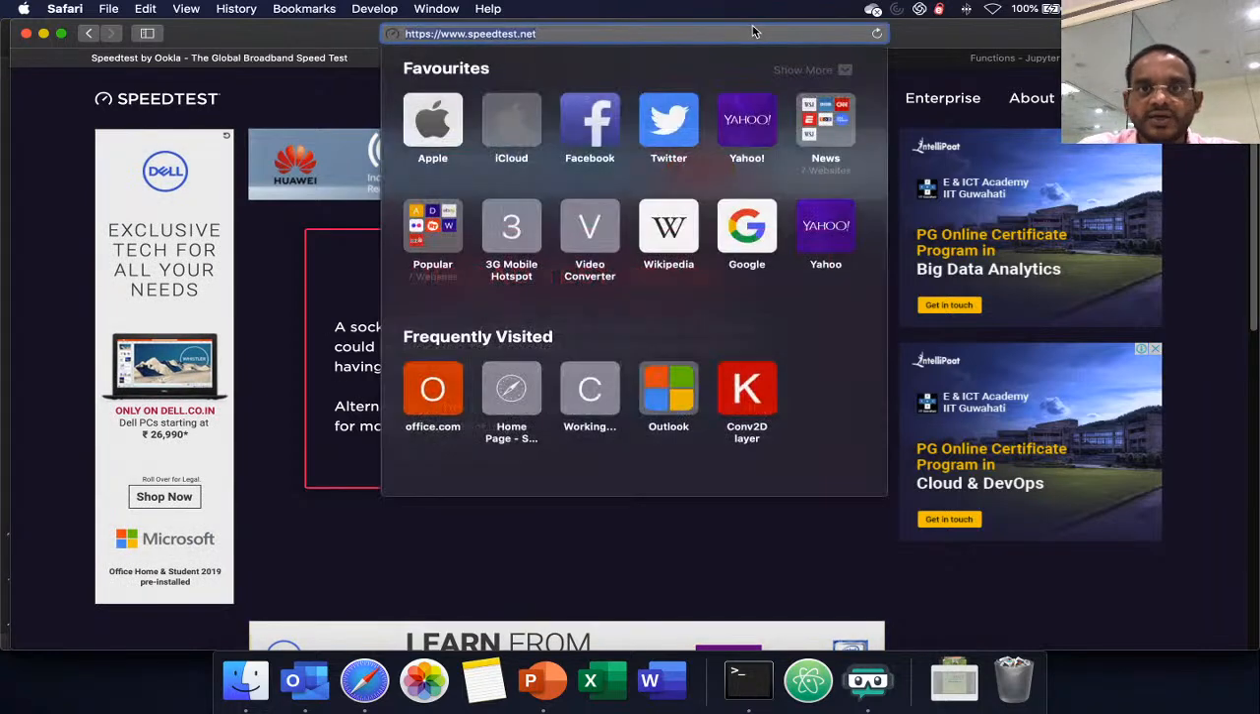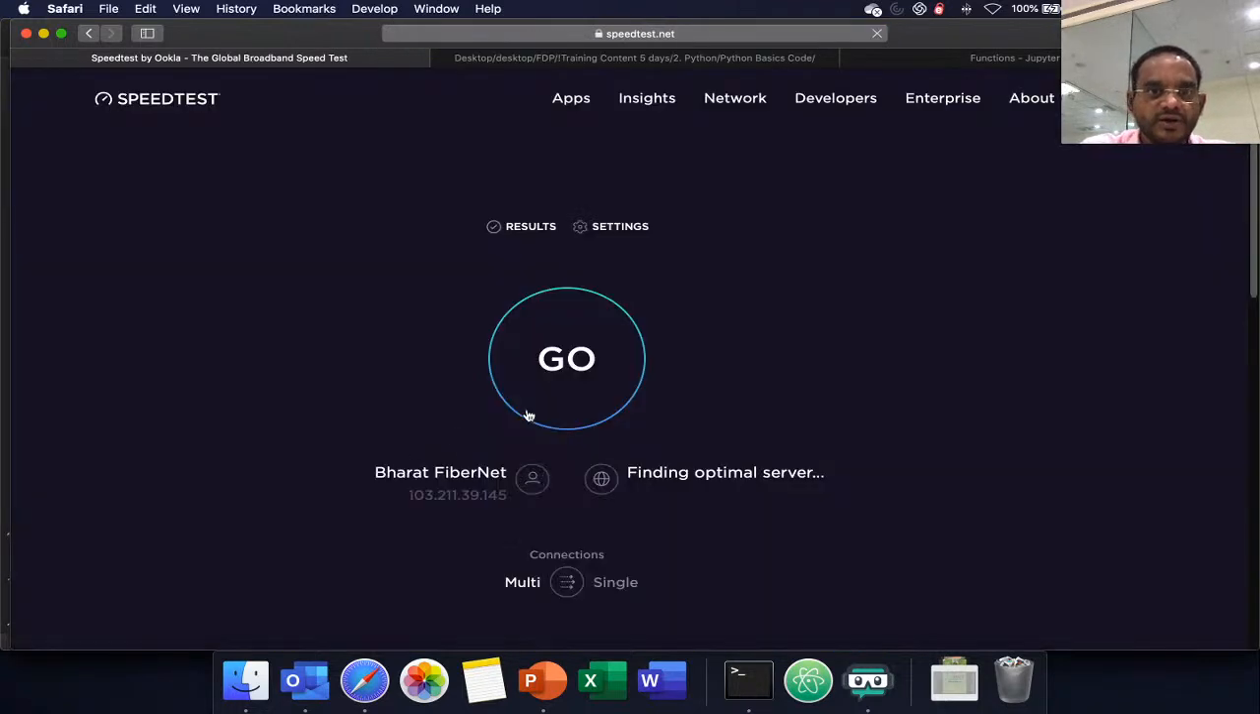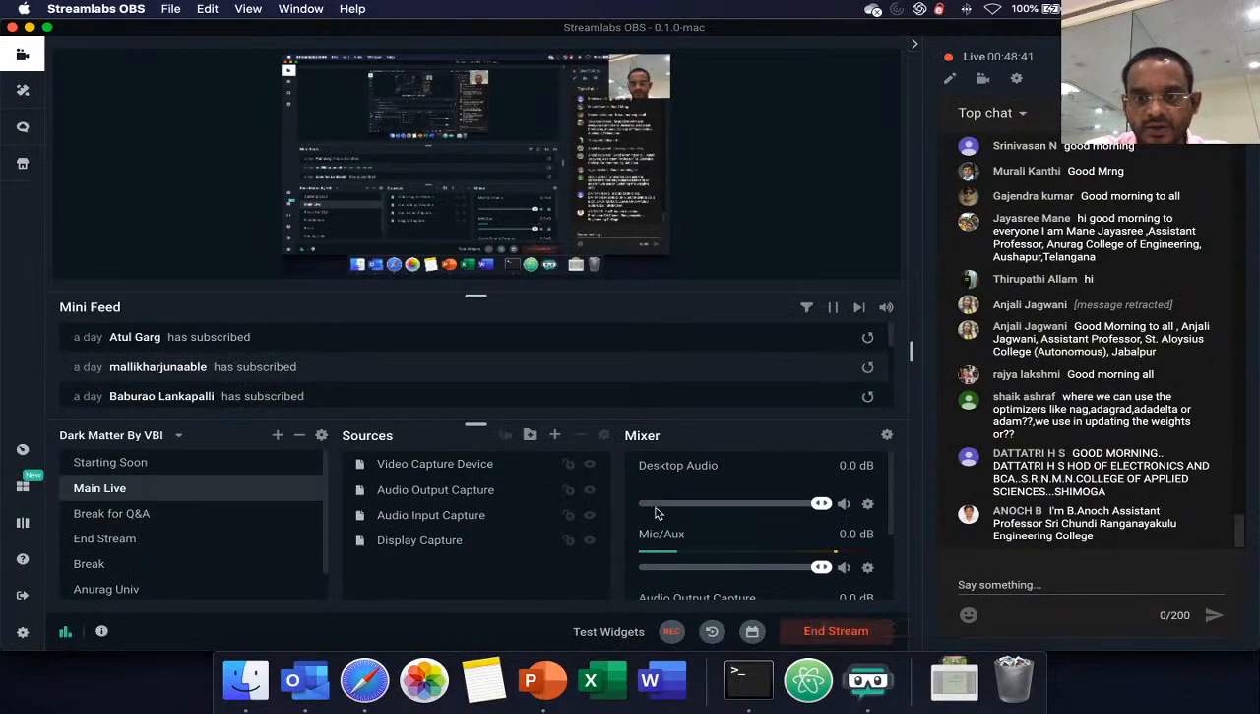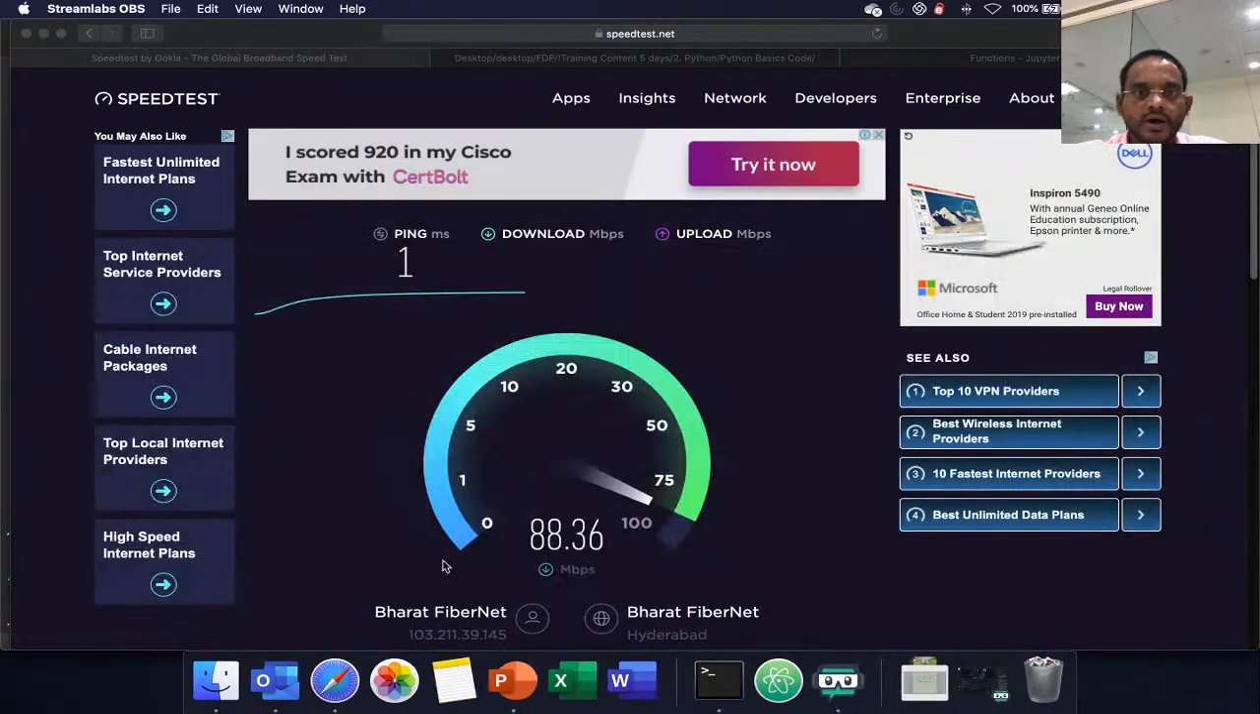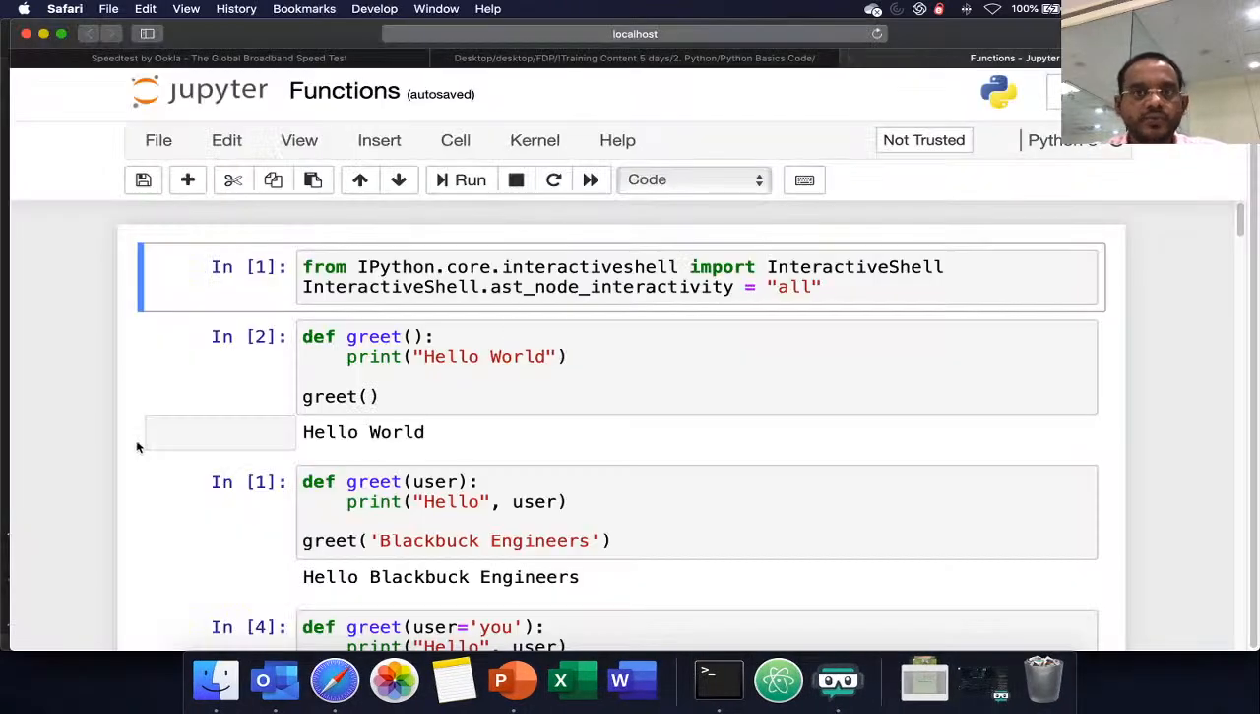Let me check if it is buffering. Yeah, it's still improving. Good. I wanted to make sure that everything is going smoothly. All right, so I think the speed is also fine. We will continue the session.